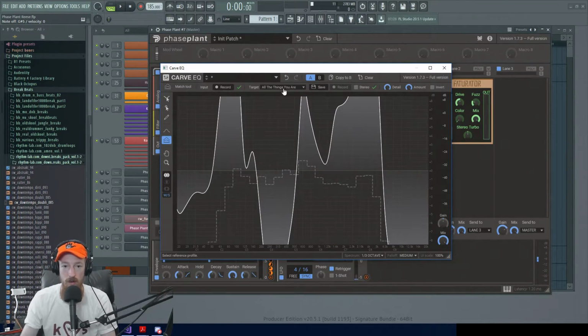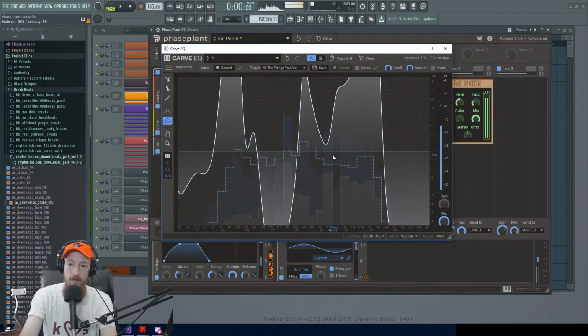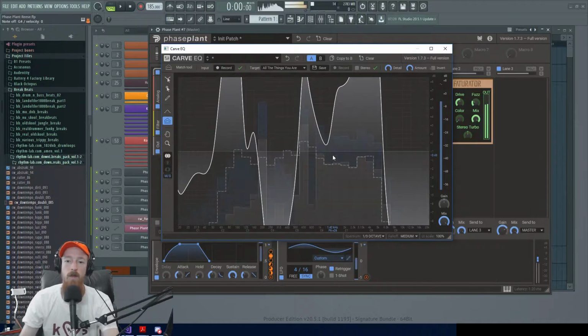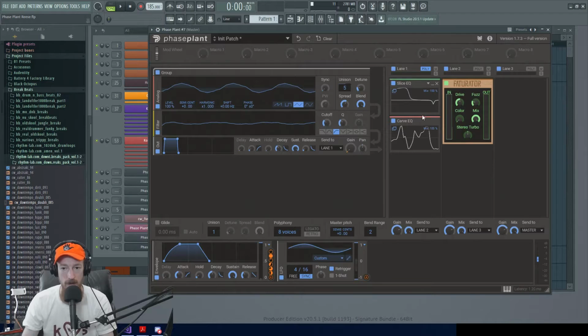You can just scroll through and do a little tryout session with an EQ. So that's one reason why you could mess around with the Carve EQ. Also a very interesting thing to have before a distortion or before something that's level dependent. You get some really interesting results out as well.